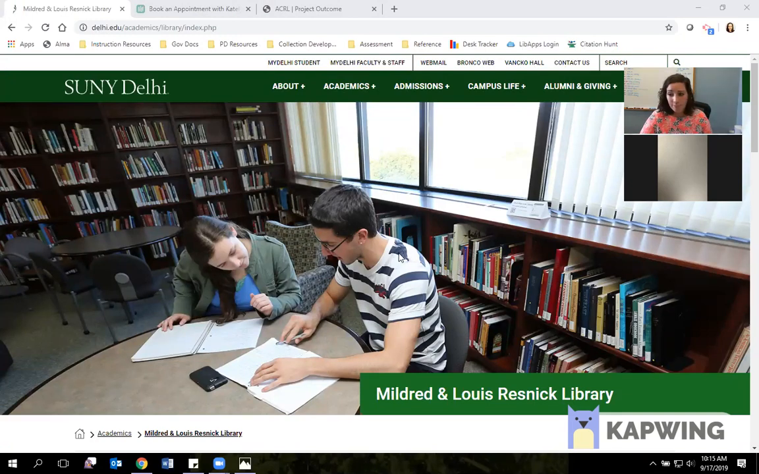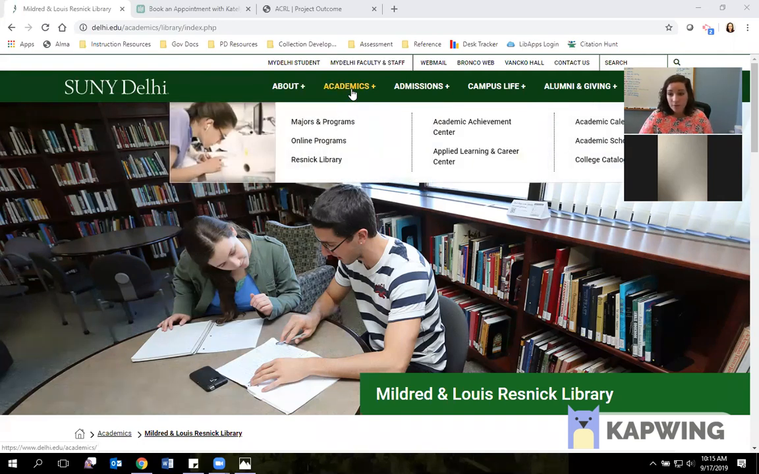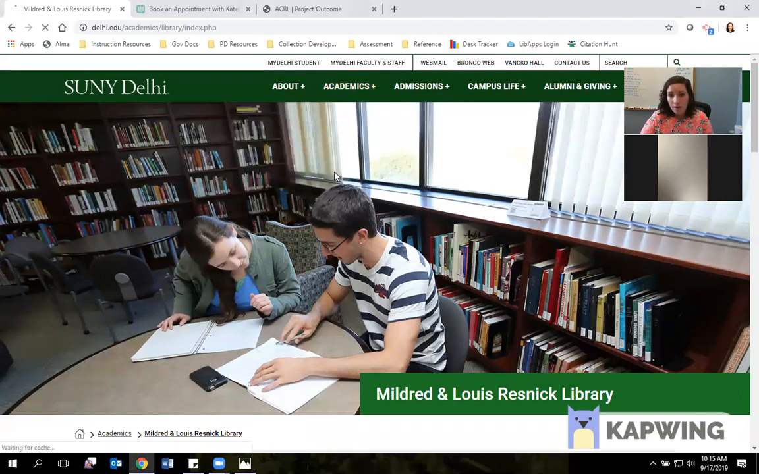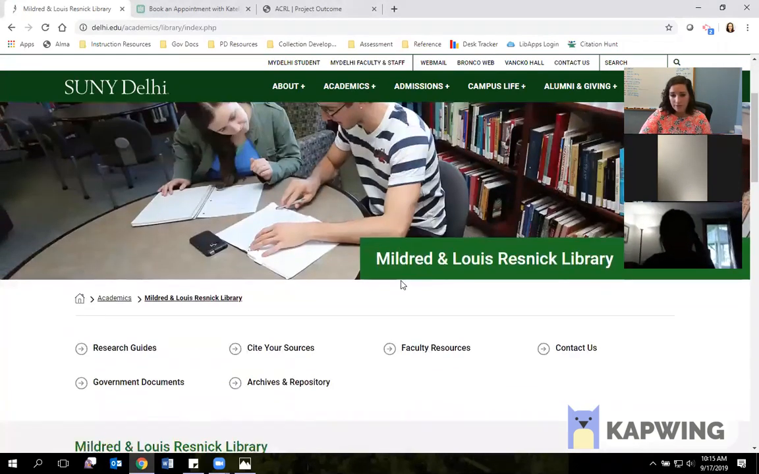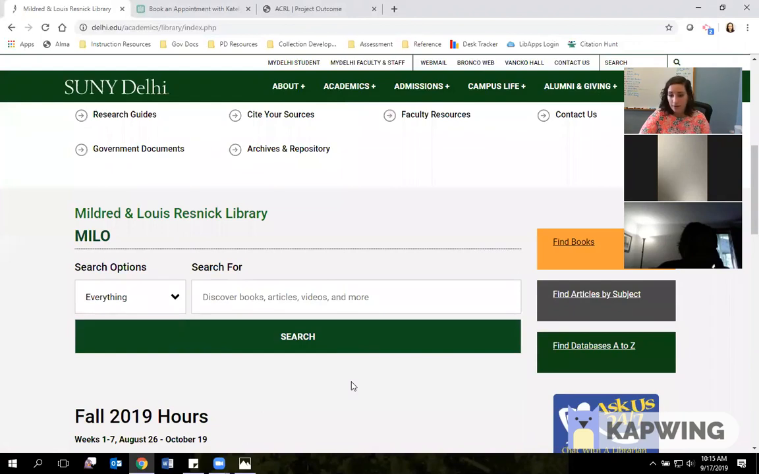So this is our main library website. You can get here from anywhere on the Delhi website by going to the Academics tab and then clicking on Resnick Library. There also is a page in Banco Hall, and you can access it from there as well. So when you are on this main page, you'll scroll down and you'll see Milo here. Milo is on the main page front and center because, like I said, it searches everything, and it is useful to pretty much anybody who stumbles across our website, no matter what their major is or what they're looking for.